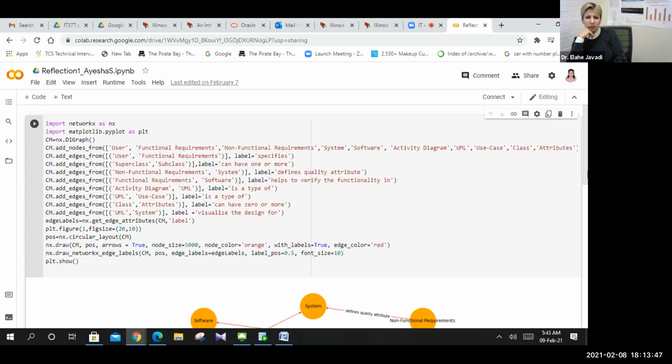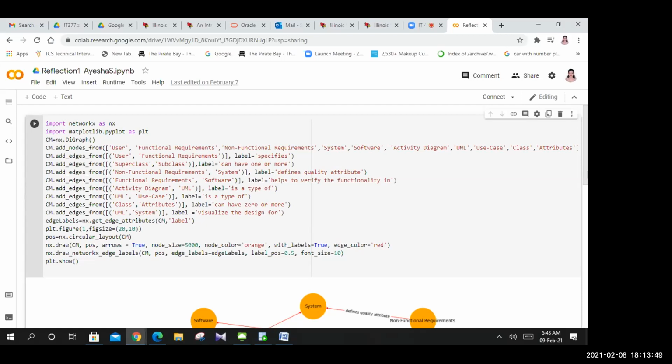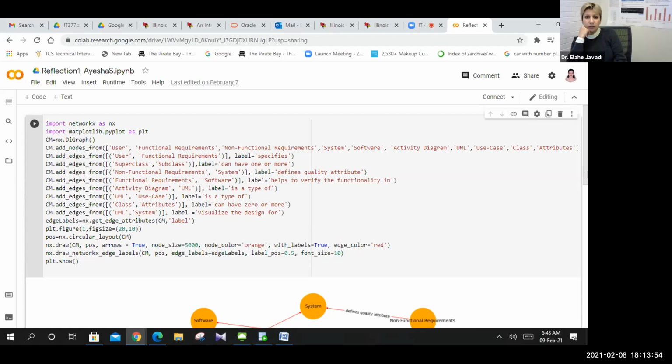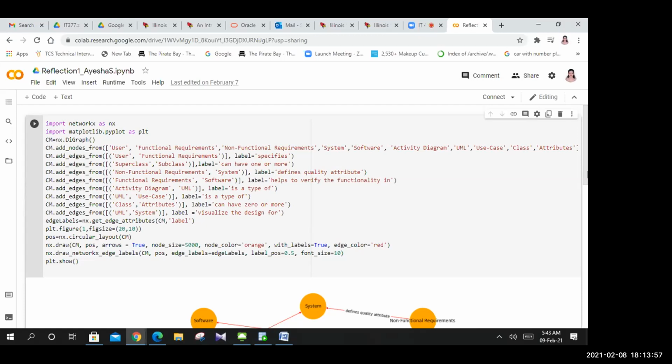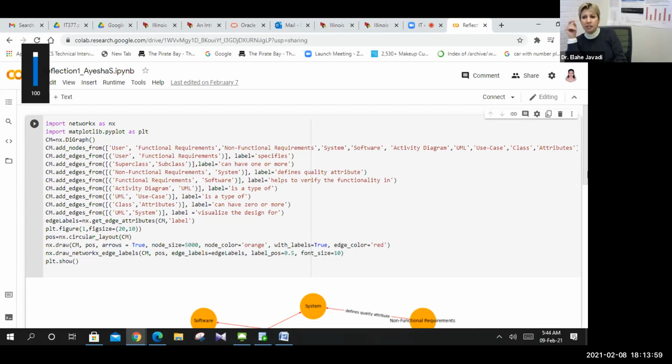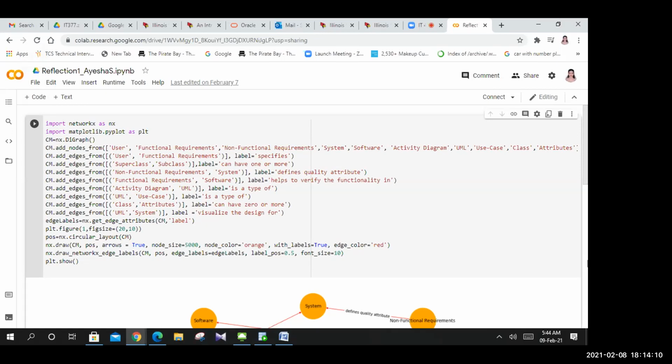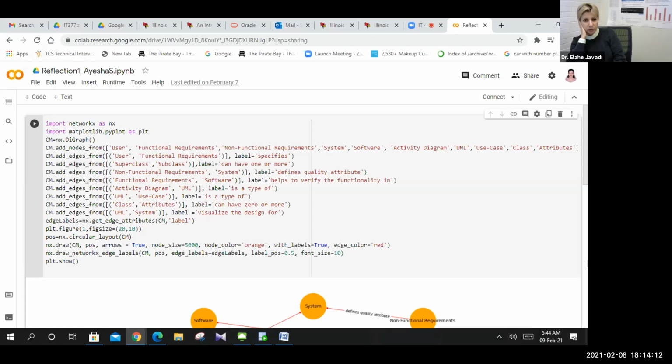Activity diagram is a UML diagram is a type of use case. UML is not a type of use case. So the third from last. UML is the language, so it's unified modeling language. And there are UML diagrams, and use case diagram is one of the UML diagrams. Okay. Class can have 0 or more attributes. UML visualizes the design for system. Yes, UML can help. So just that one between UML and use case needs modification, but everything else looks good.